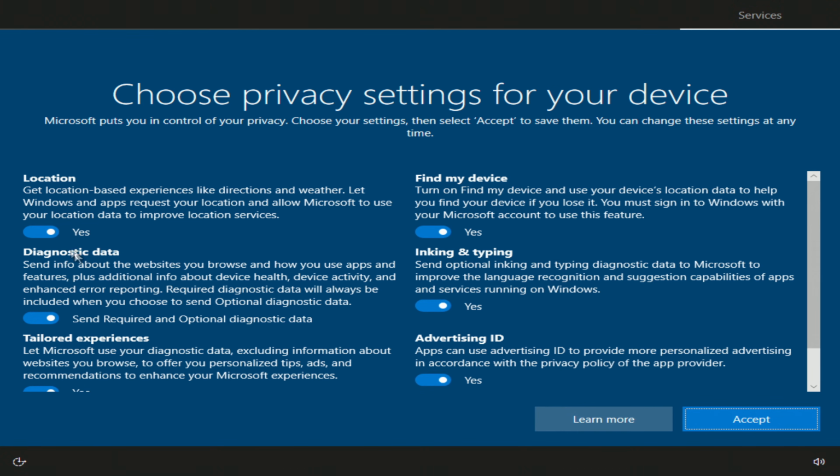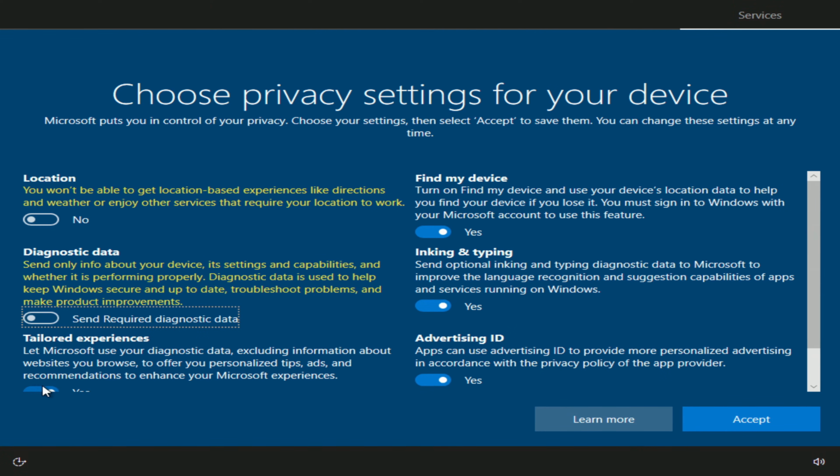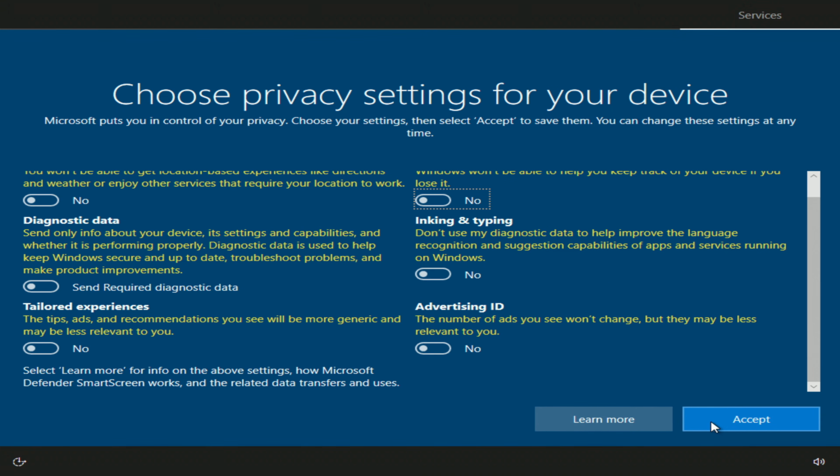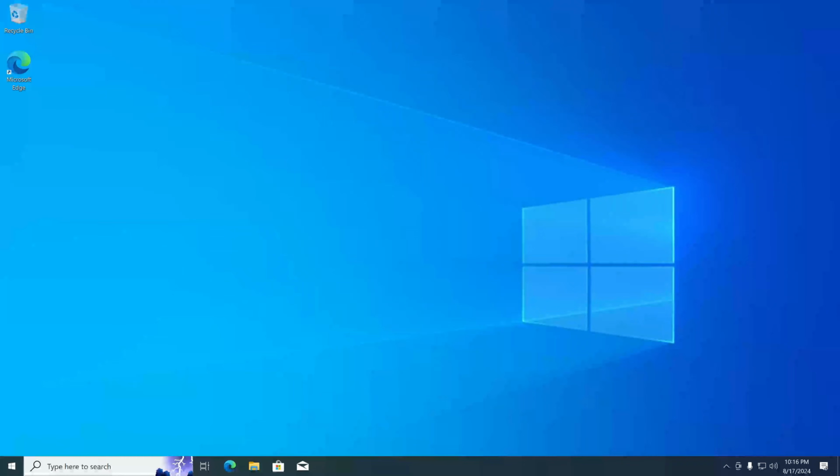I turn off all privacy settings so my computer will work faster. Accept. Welcome to the new Windows 10. Yes, I did it, and now I have a brand new Windows 10 on my computer.